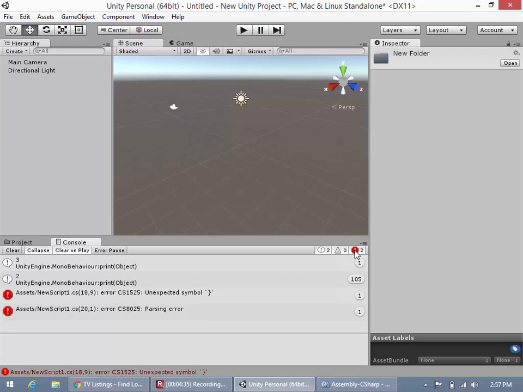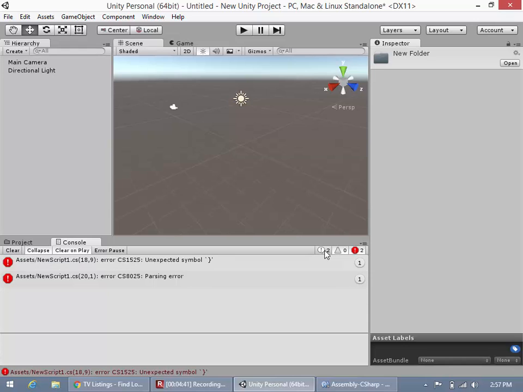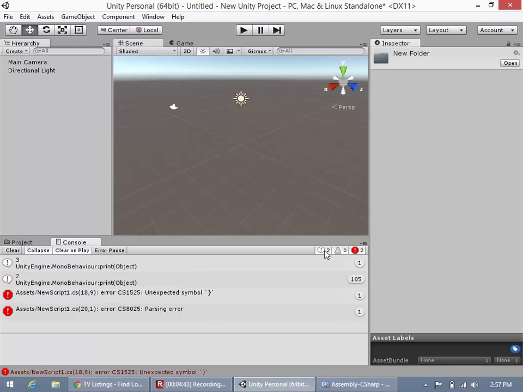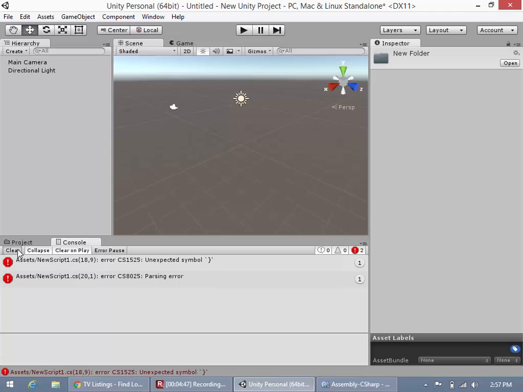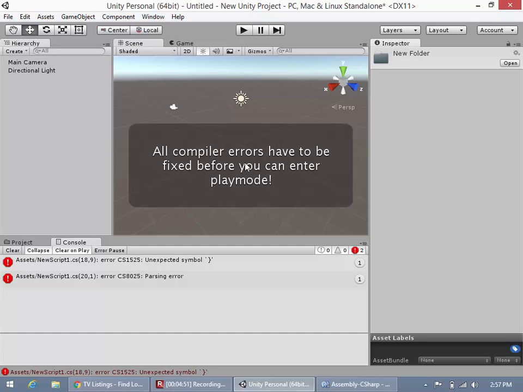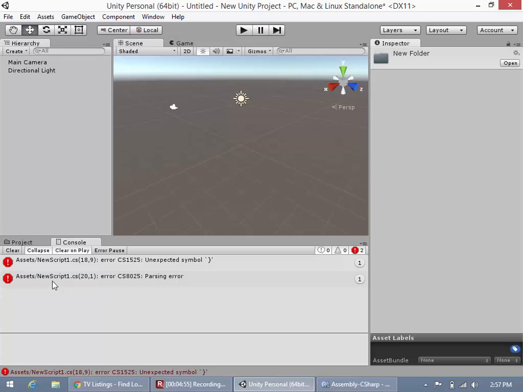But if I want to untoggle those, right, I could just click this button. If I want to untoggle the messages, I just click this button. So what I'm going to do now is hit clear. And you'll see these errors still remain. Now I'm going to go to play mode. Well, all compiler errors have to be fixed before I can enter play mode. So that's why I'm getting all these compiler errors here. You might also get runtime errors. And if they don't crash your game, that's just if something goes out of range, but that might not be a detrimental error to your game.